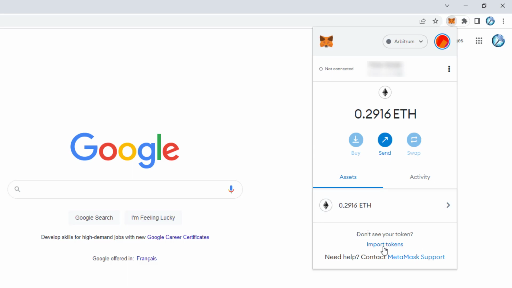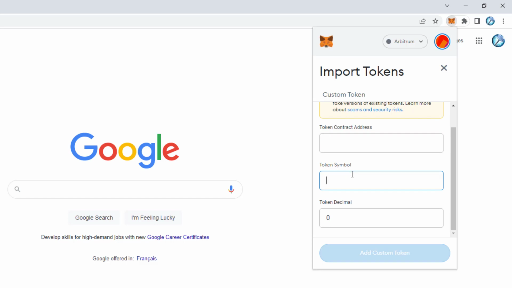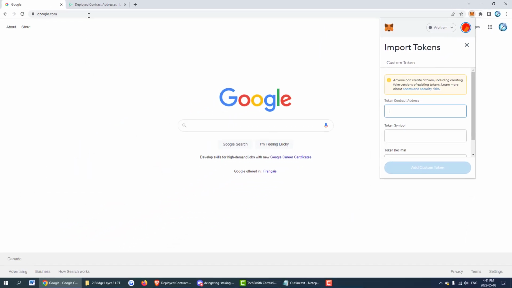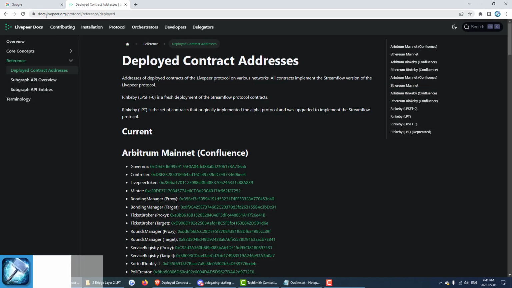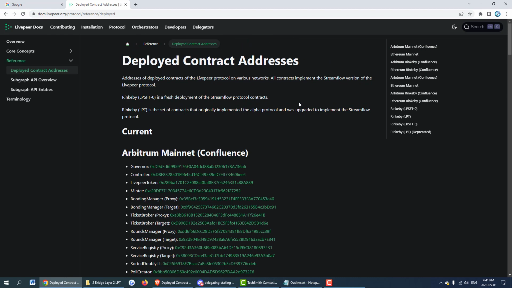So in this case, we can click Import Tokens. And here it's going to ask for a contract address, token symbol, and the token decimals. So the easiest way to get the contract address is if we head over to the docs.livepeer.org website, you can view the deployed contract addresses here. Now, when you're going to be looking at different addresses on this YouTube video or using the link in the description below, which is where I will post this, make sure you verify that this contract address is correct.